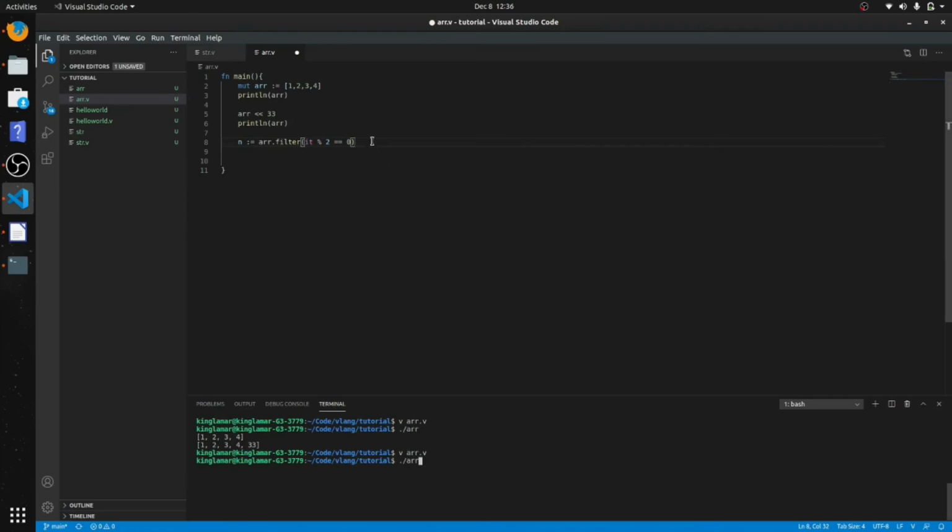Oh, we also have to print it out. So println n. Okay, so let's compile that again. And you can see it only printed out the two even numbers right here, right?